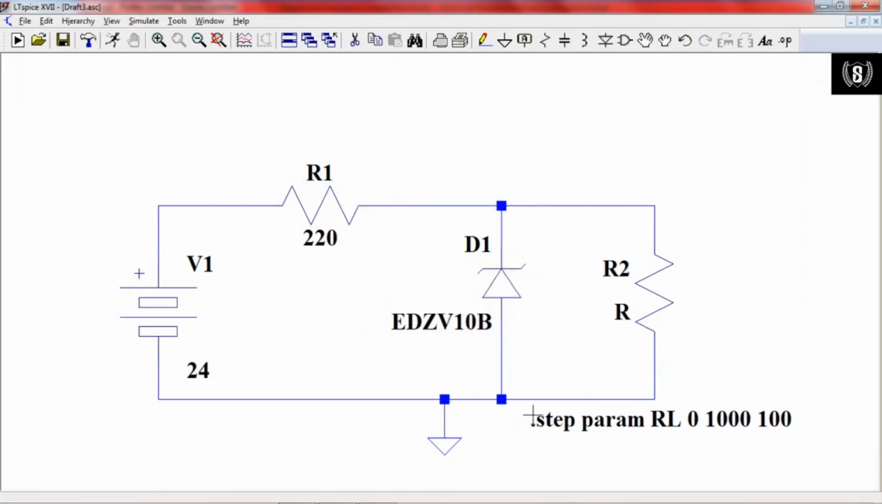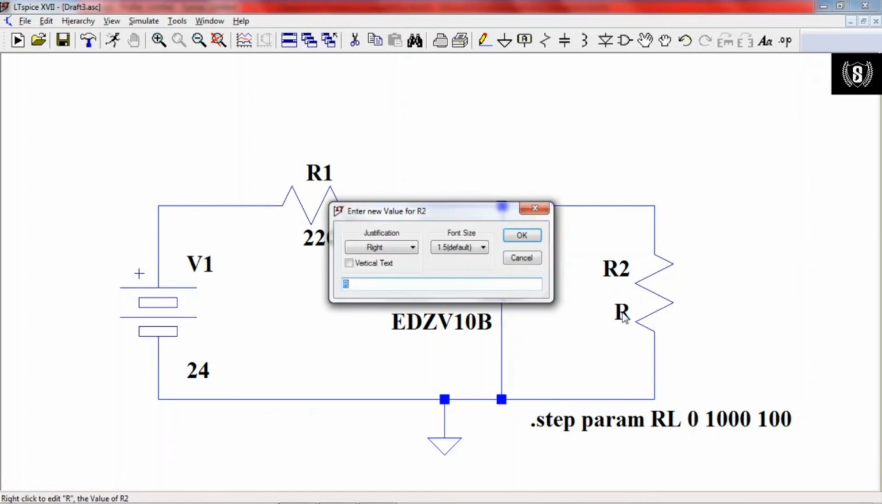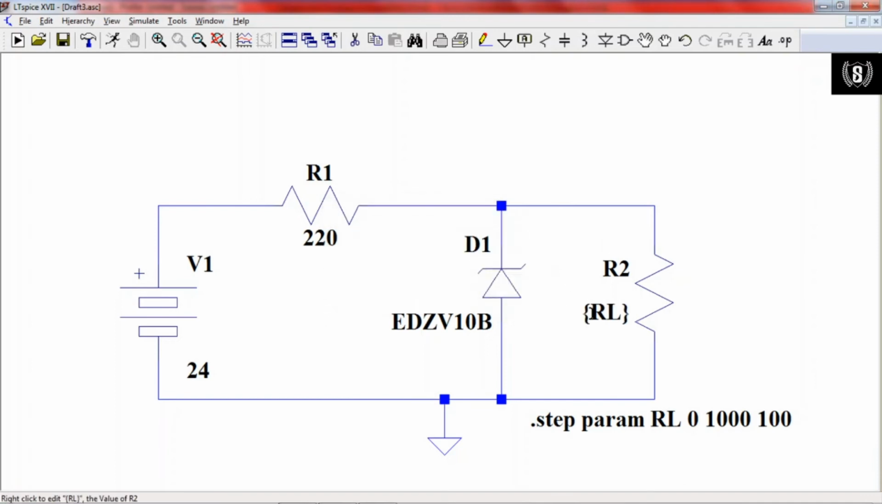Now just to keep it here, right click and use a curly brace, change this name to RL. This name and this name should be same, otherwise it will not work. So I have changed the name to RL and you must put a curly brace. That's okay. Now we need to do one more thing.